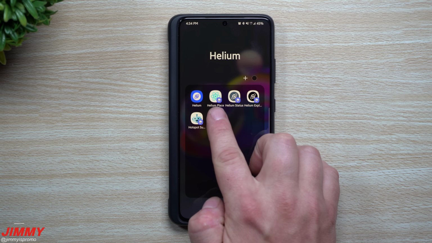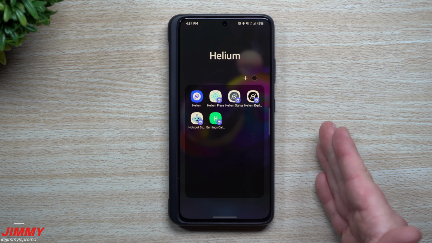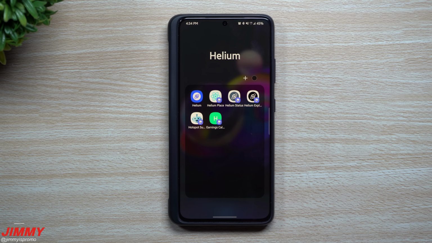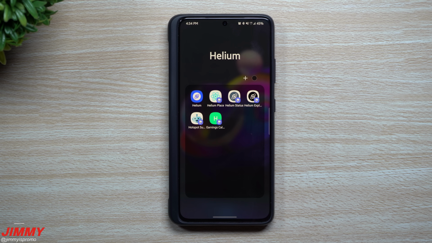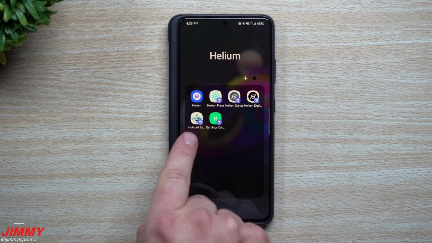So the first one we'll talk about is Helium Place. This is the placement of putting your helium miners, making sure that they're not too close or too far apart from any other miner. We also have the Helium Status, so you can see if there's any issues with the blockchain or with API. You also have the Helium Explorer. Then this one right here is the Helium Sitebot.